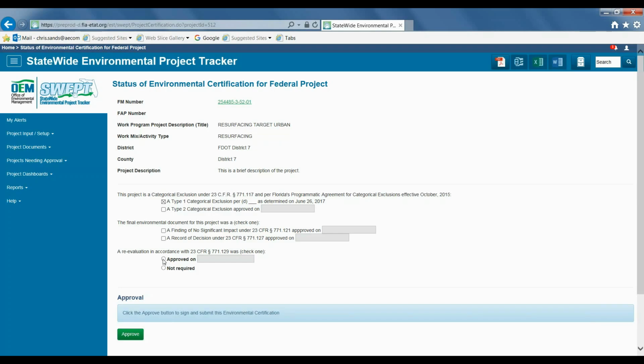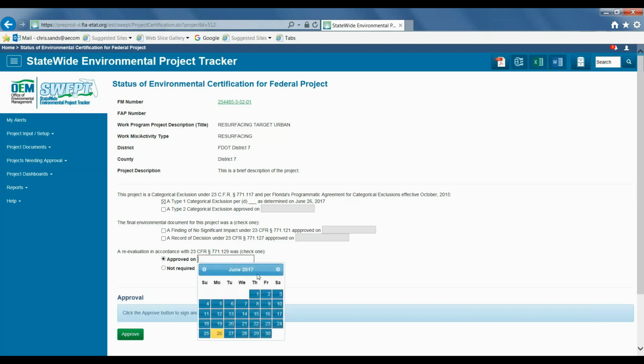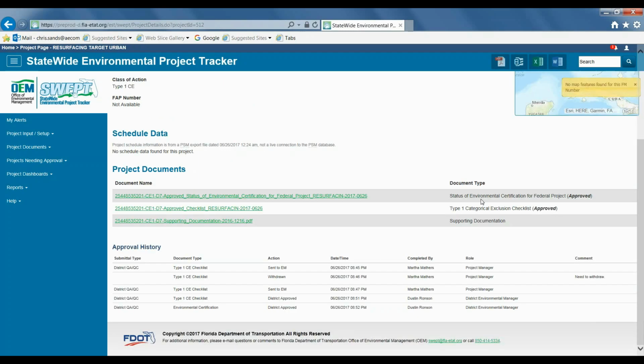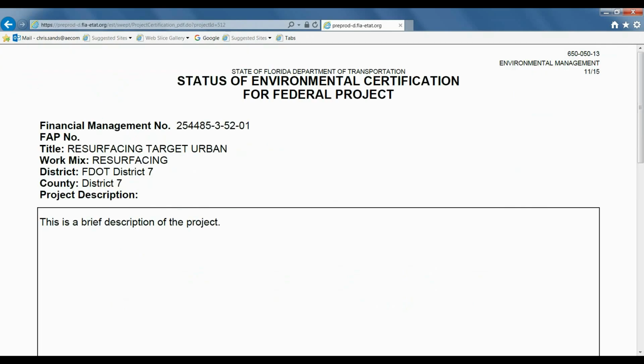I'll make my approval selection and click the Approve button. I see a saved message in the upper right corner, and now if I go to my project page, I see a document of type Status of Environmental Certification for Federal Project, Approved, with a link to a PDF of the environmental certification. I can submit this environmental certification for funding for the project.